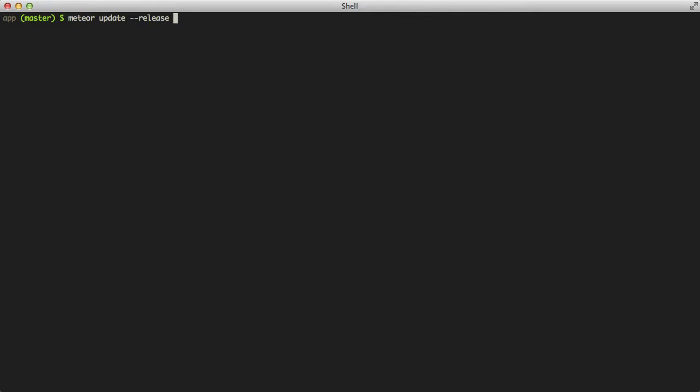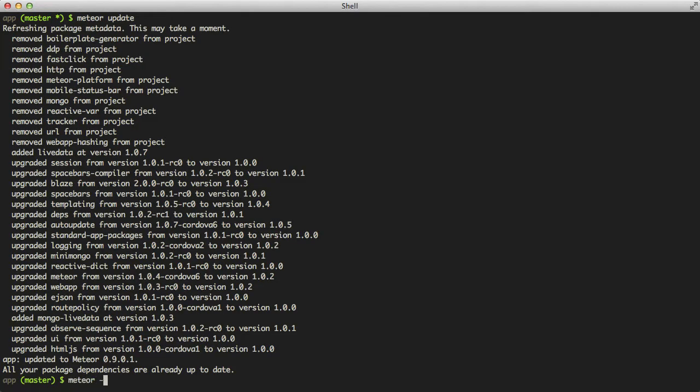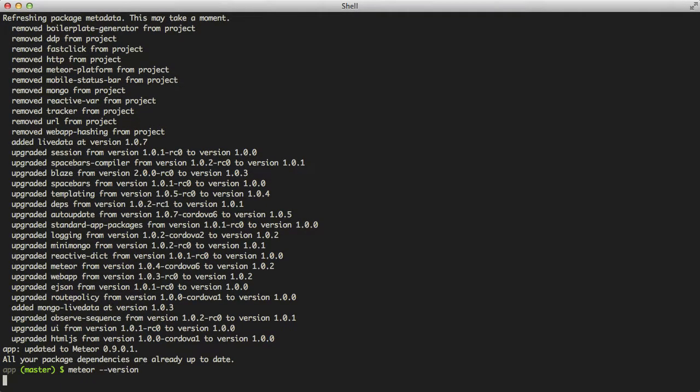For example, let's say I wanted to go back to version 0.8.3. Once this process completes, if I type meteor --version, it should say that I'm on Meteor version 0.8.3. To go back to the latest version, I can type meteor update again. And now I'm back at the latest version of Meteor.